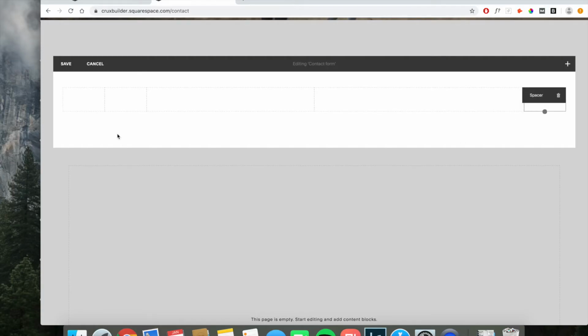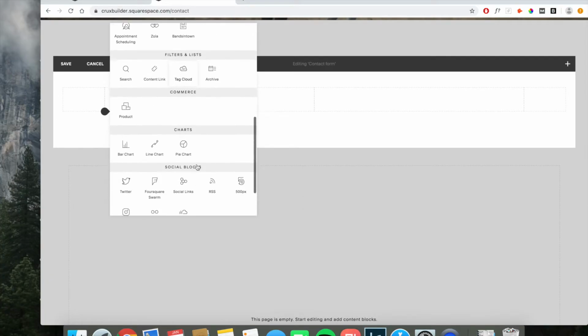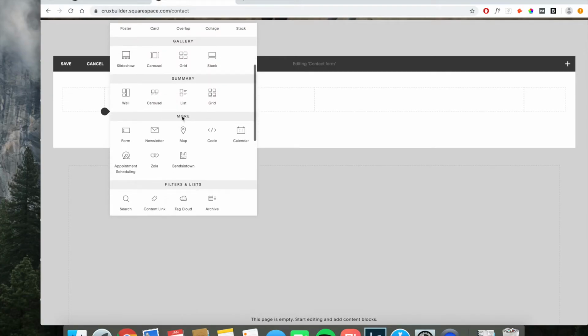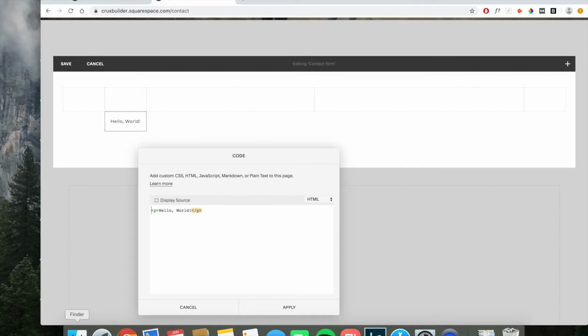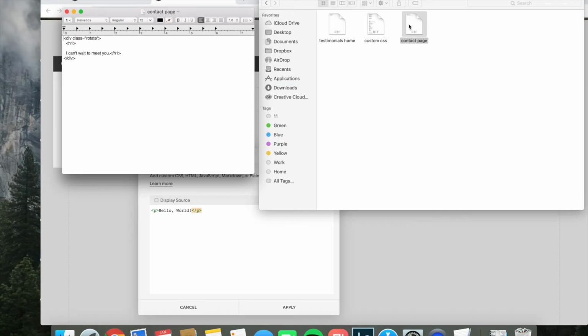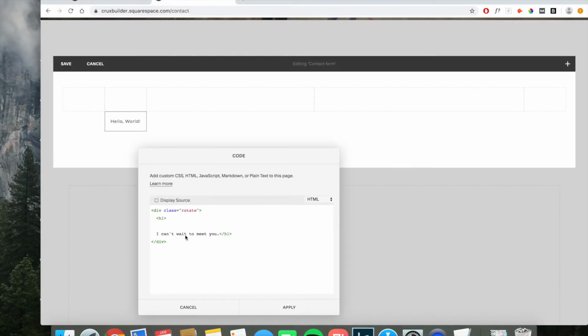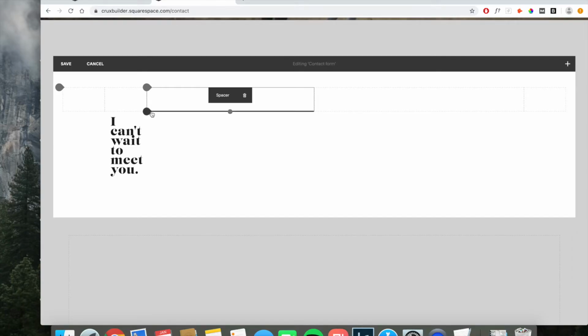Alright, so under this second spacer, I'm going to add a code block. So I'm going to scroll down. If you remember, we did this on the home page. So under more, I'm going to hit code, and in your code folder, there is a file called contact page. So I'm going to open that and copy and paste the code from there and hit apply. Alright, so that's what it looks like right now. After we add our CSS code, it's going to look a lot better.